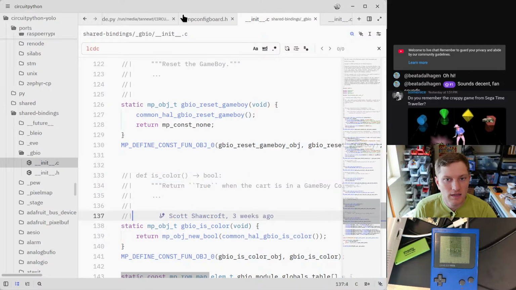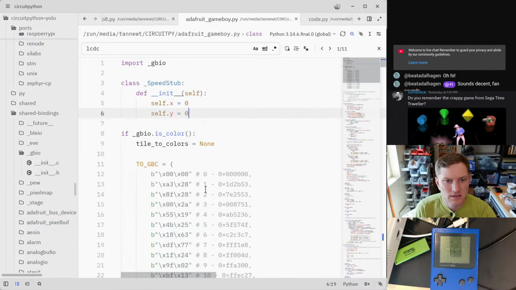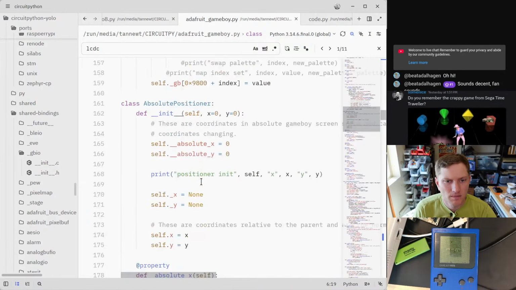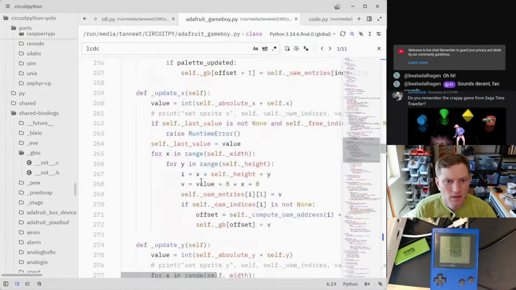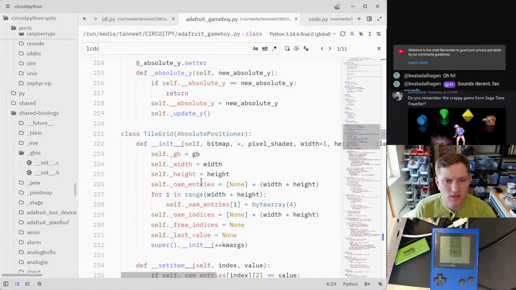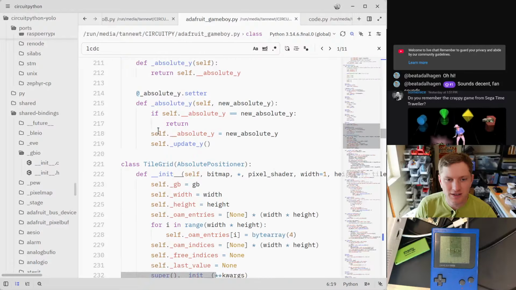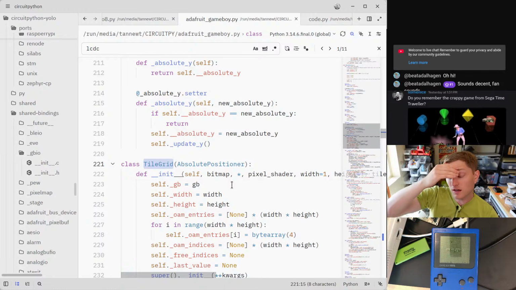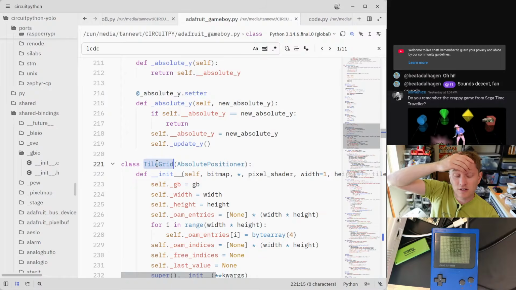So what I had done ages ago is, I think it's this Adafruit Game Boy. Maybe not. So this is what this was trying to do, and it's funny to look at this now because it's all handwritten. This is pre-LLM. But this is trying to do display I/O. So we have a tile grid, but it's backed by the functionality of the Game Boy itself. So you start a tile grid with the Game Boy, and then you can treat it like a display I/O tile grid.